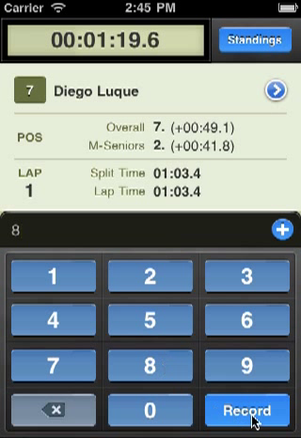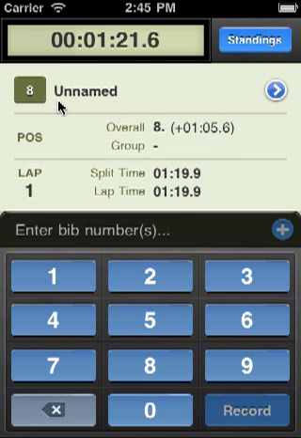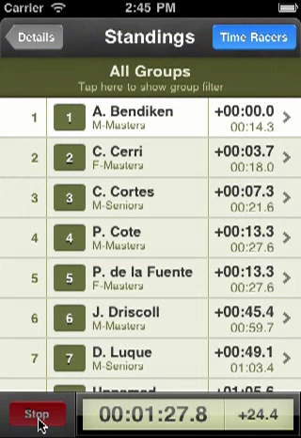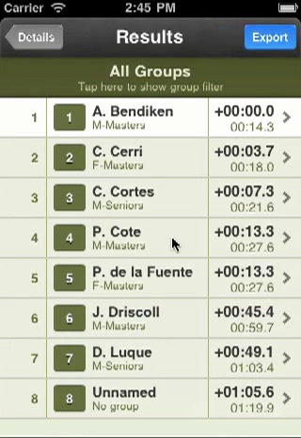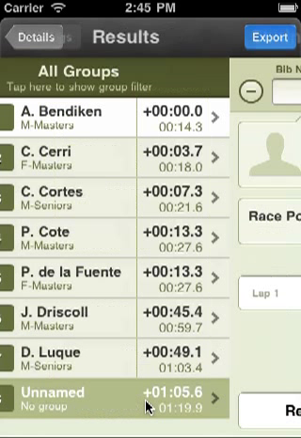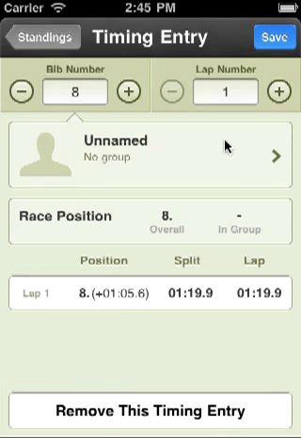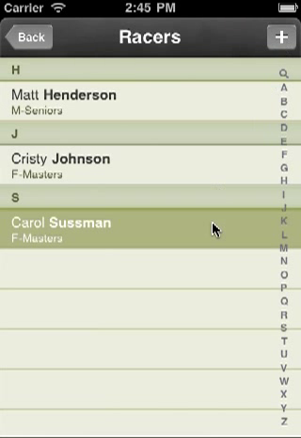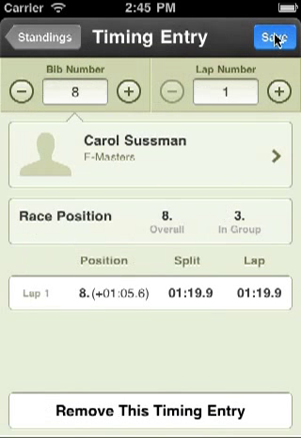Let's time racer number 8. An unnamed racer. This was someone who was not in our start list, but that's okay. We'll fix that later. So the race is ending. Let's stop the race. We have our final overall listing. We're going to tap on the unnamed racer and go assign them to a racer in our database. We could also create a new racer if we wanted to.